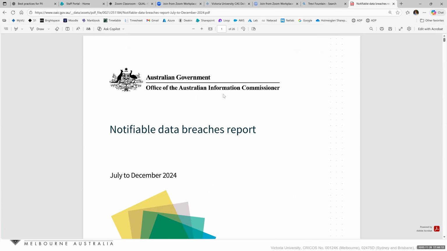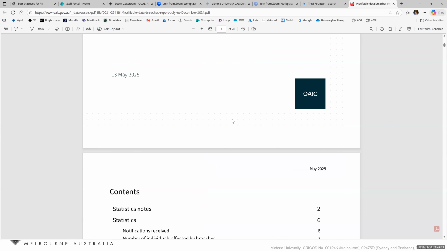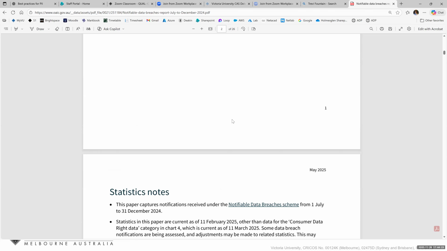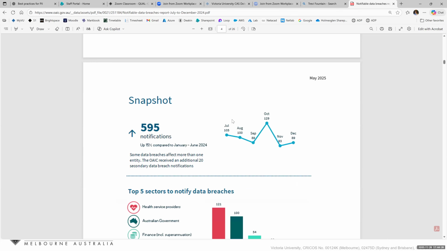This report gives us heaps of information about the different ways that we may experience a data breach. Let's go down and I'll show you some interesting figures and statistics in Australia.